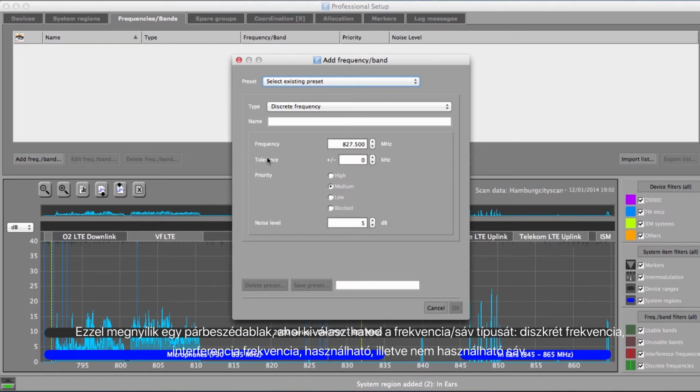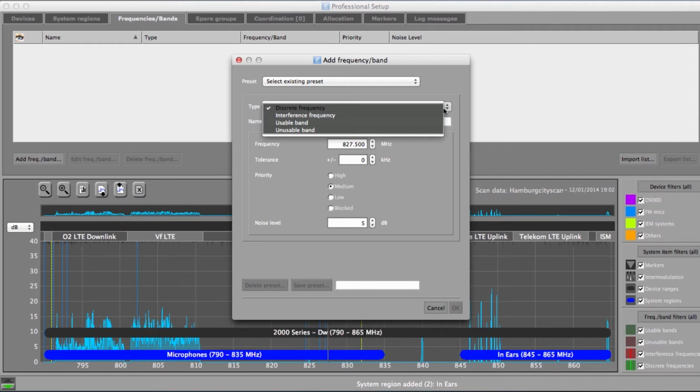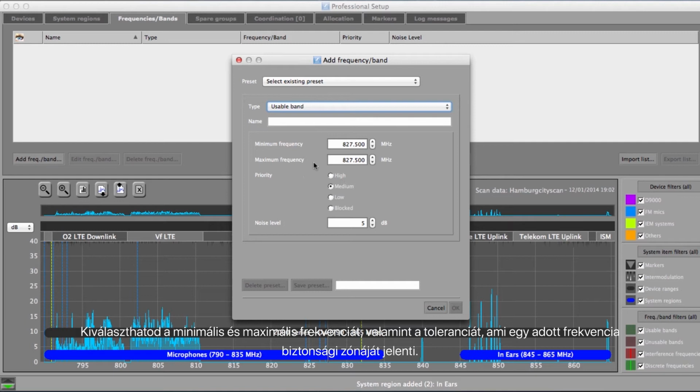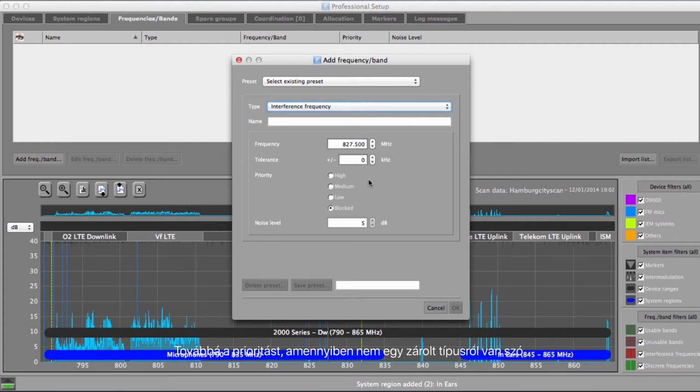This will guide you into a dialog where you select the type, which is discrete frequency, interference frequency, usable band or unusable band. You can select the minimum and maximum frequency, the tolerance, which is the safety zone around a single frequency, and the priority if it's not a blocking type.